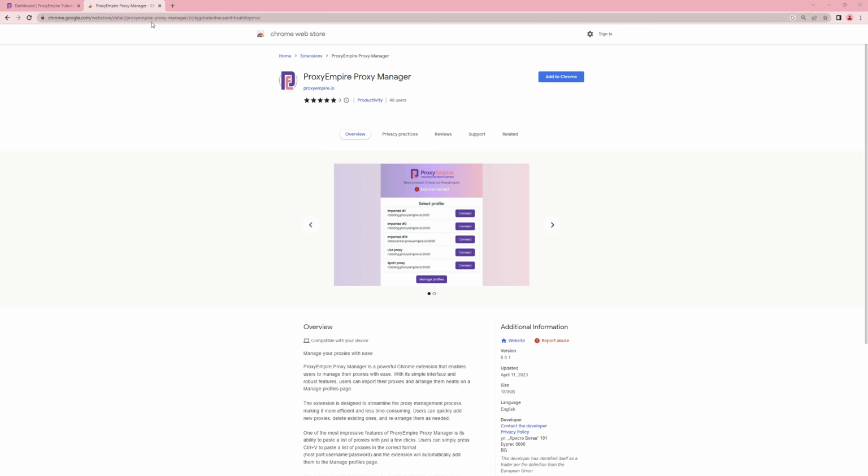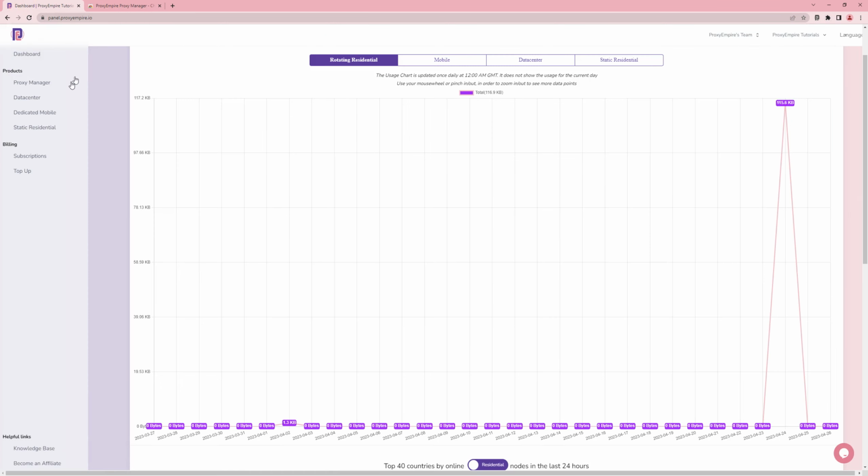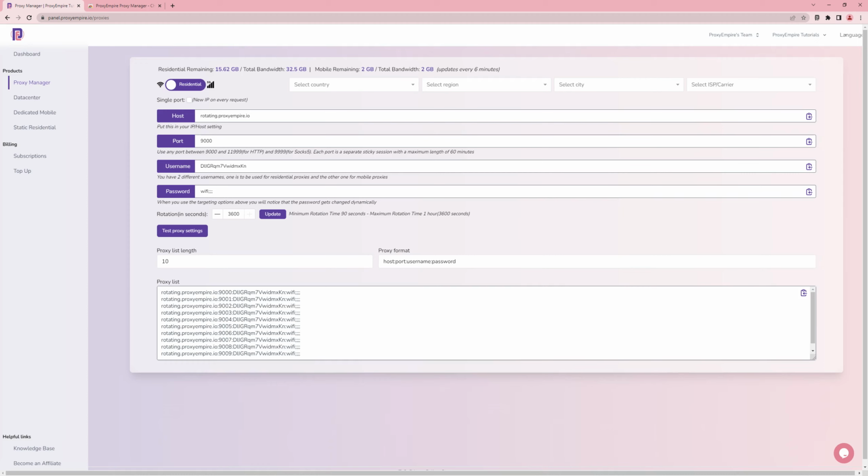So all you gotta do is head over to the Chrome Web Store and download our plugin. Then once you're done installing it, you will see it here. I recommend clicking on the puzzle piece and then clicking on this button in order to pin it to the top of your Google Chrome taskbar. So for the purposes of this tutorial, I'll be using our rotating residential proxies from the United States.